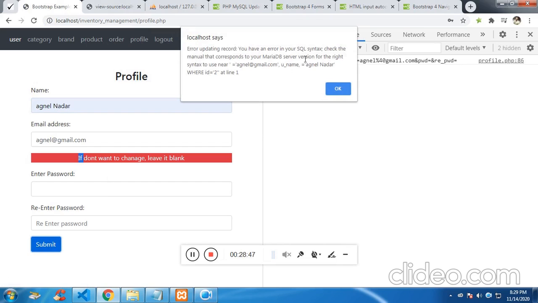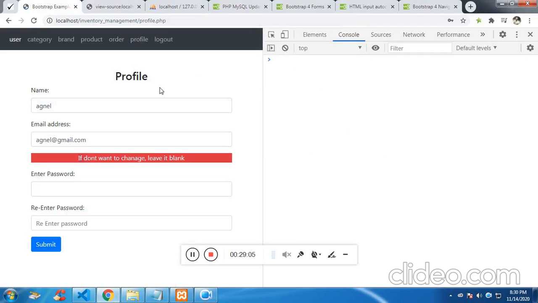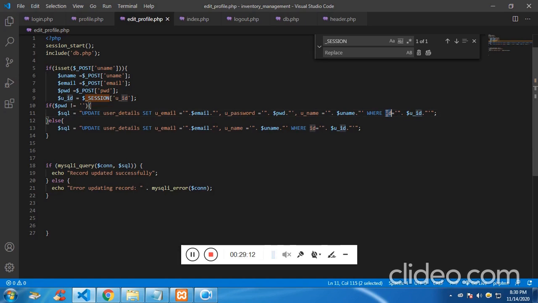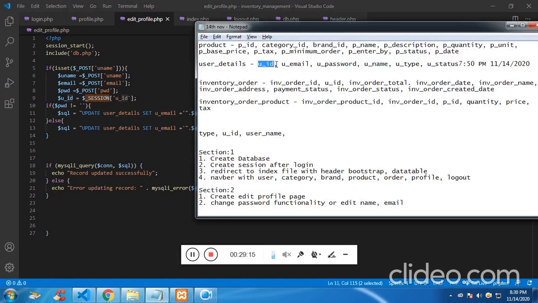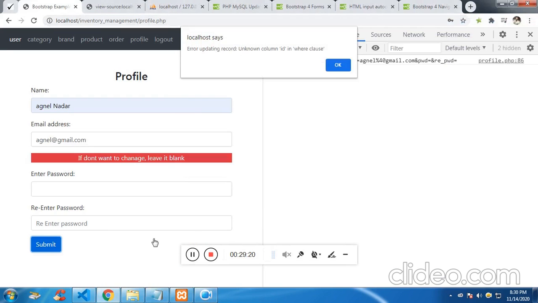You have error in MySQL syntax, or there is an error, it says. You can see this is a comma. We have used comma over some place which is not needed actually. Fine. If I refresh it again, add surname, click on submit. Error updating record, unknown column ID is found. ID, the column name we have used here is user ID. That's the reason. I think it is saved. Yes, it is saved.